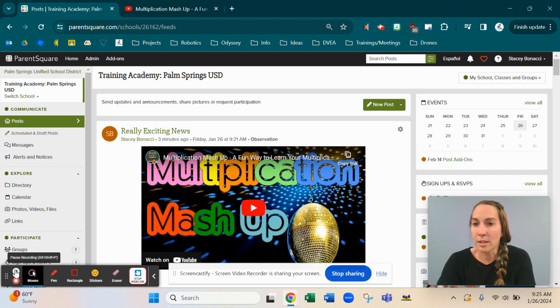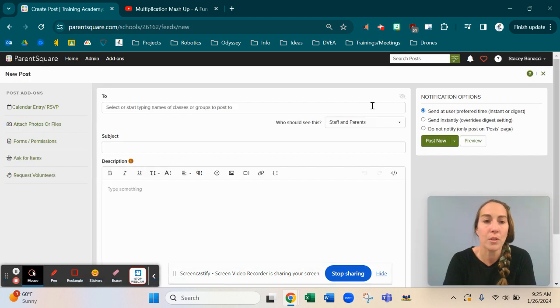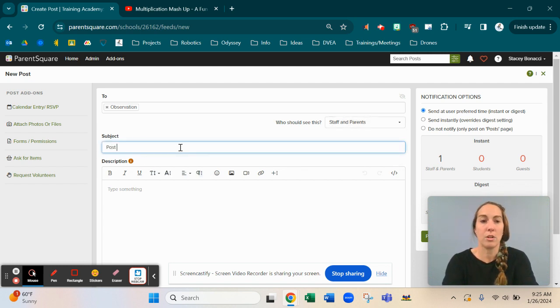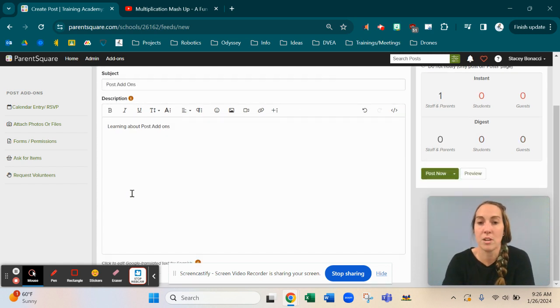Now we're going to take a look at some of the post add-ons. So we're going to go back to, on our homepage, we're going to go to New Post again. Now I have all of these post add-ons here on my left-hand side. When you're doing a post, remember you need to make sure that you have your who it's to, who's going to see it, put in your subject. So we're going to call this post add-ons because that's what we're going to work on here. And then a description, learning about post add-ons. Enough said. Now I can go over to my post add-ons.